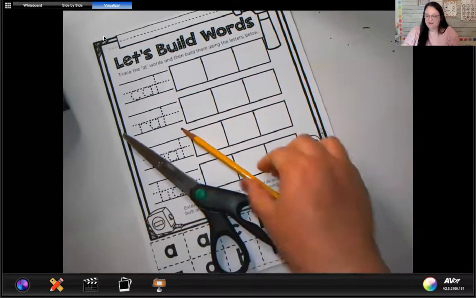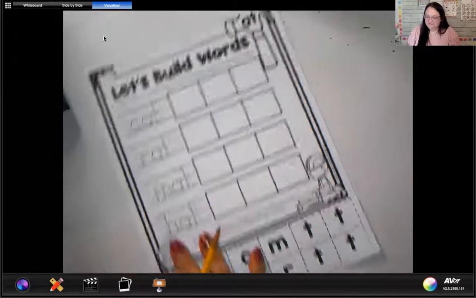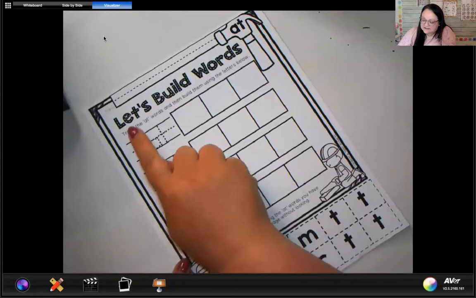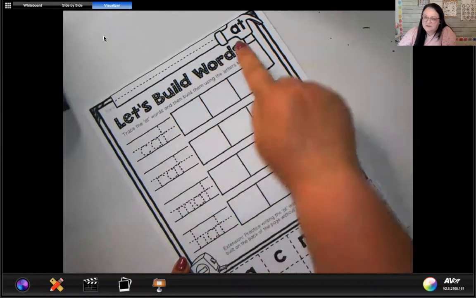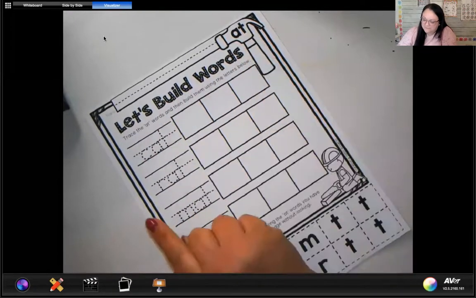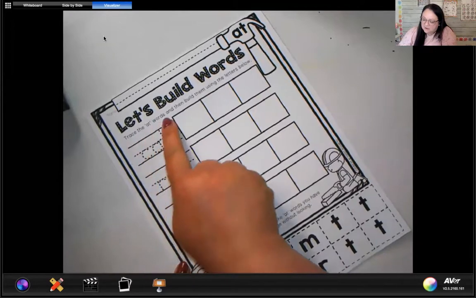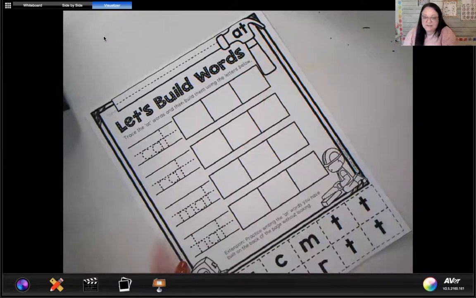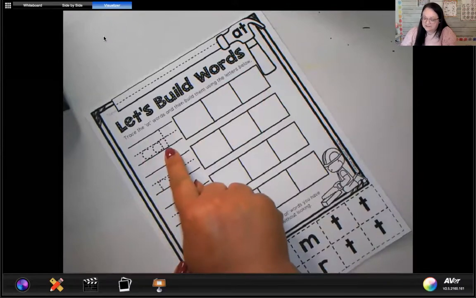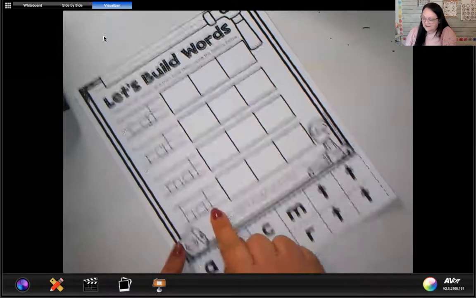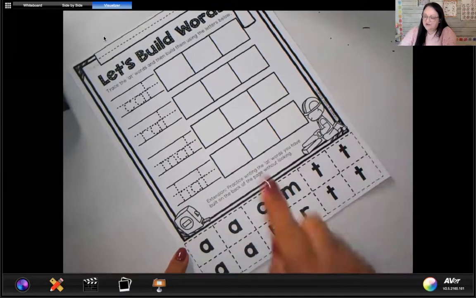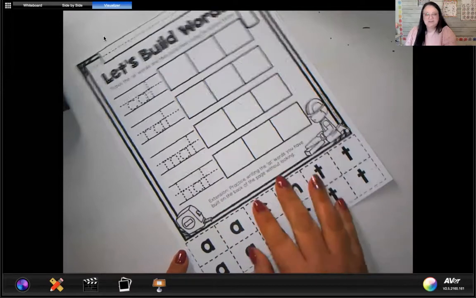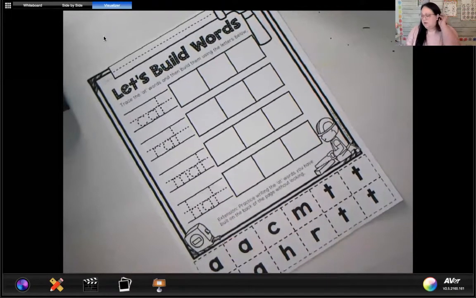Okay, so let's go ahead and first things first, let's read the directions, right? We're always going to know what we're supposed to do. So it says, let's build words. And of course, we're working with the AT family. Trace the AT words and then build them using the letters below. So there's 2 steps to this assignment. First, we're going to trace all of our words, and then we're going to cut out these letters and we're going to glue them in and build the word, okay, with each letter. So we've done these before, so you guys know all about this.